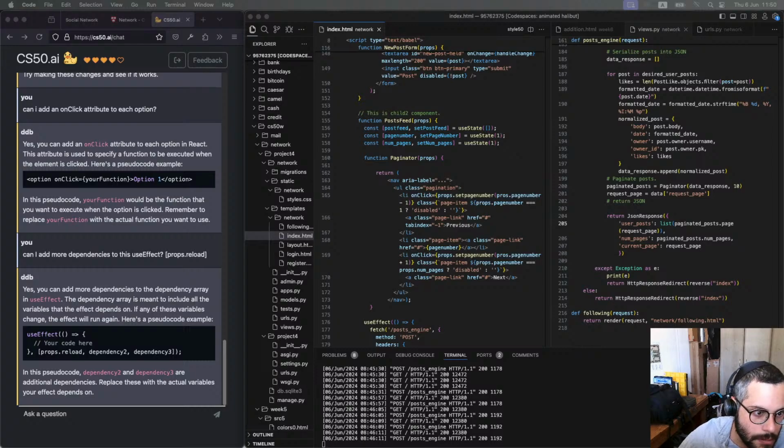The disabled class in Bootstrap is used for styling purposes and does not actually disable the click functionality. If you want to prevent the click when the page number is at its limits, you can add a condition on your onClick function. Here's a pseudocode example.